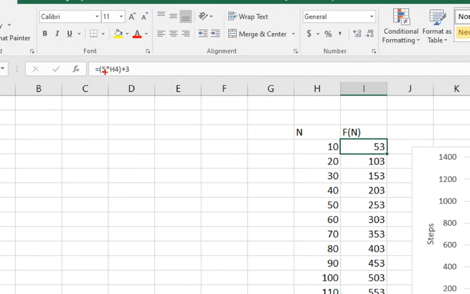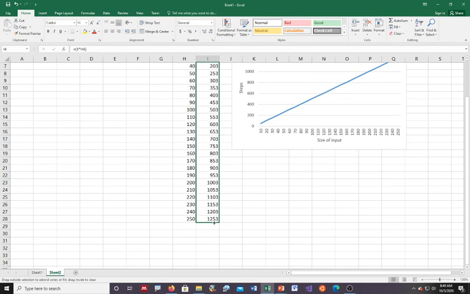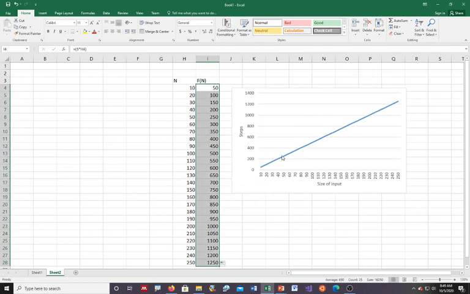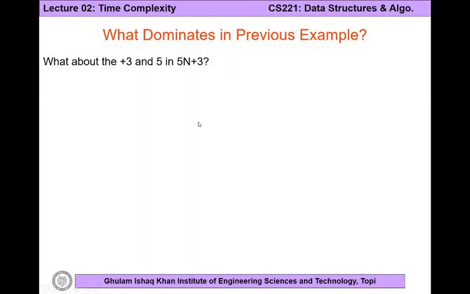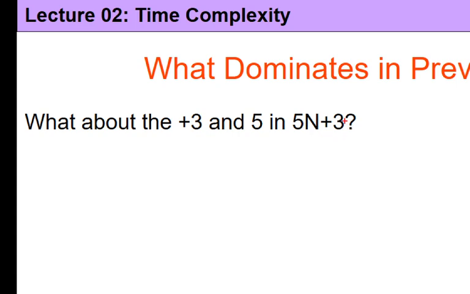in the 5n plus 3, let me remove this plus 3 term, right? The line, if you see, has bended a bit, but if I drag and drop this whole line, because this whole curve will change, you see there is no difference in the curve, the trend remains the same. So this plus 3 had no effect on the bigger picture which we were getting. So this plus 3 in the 5n plus 3 is insignificant.